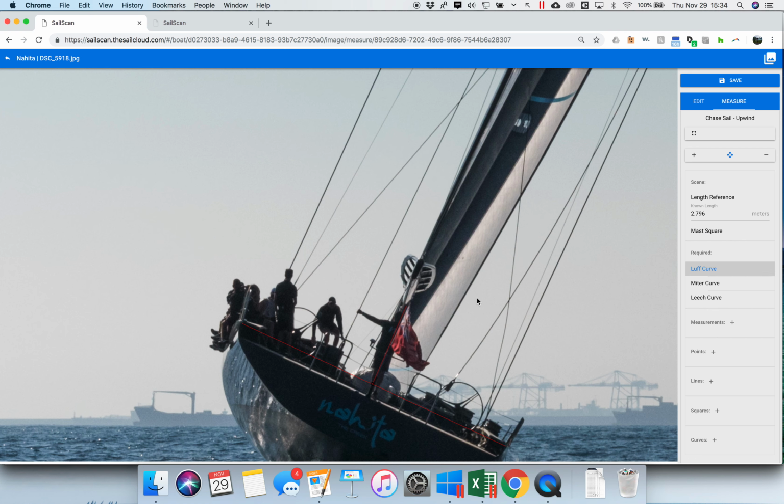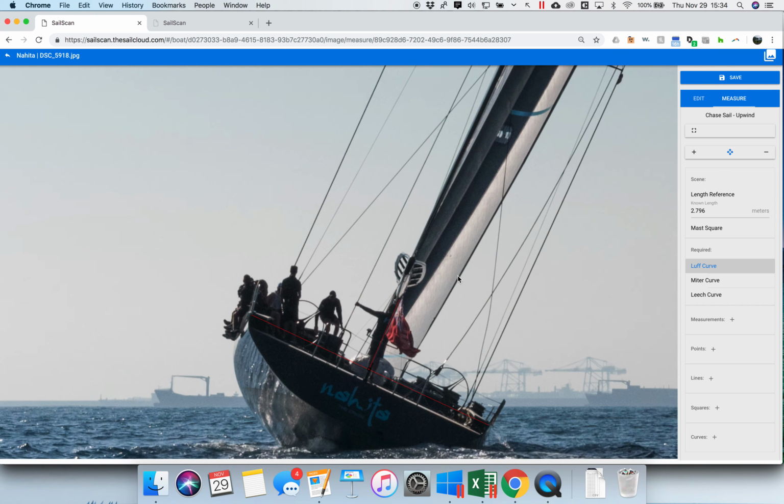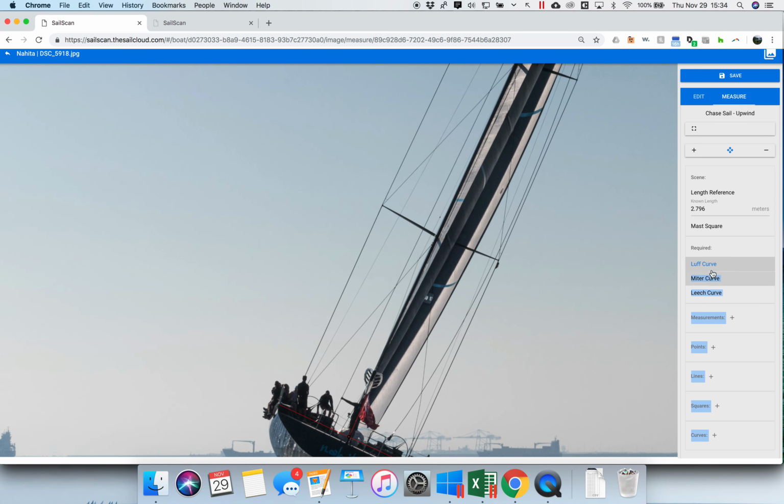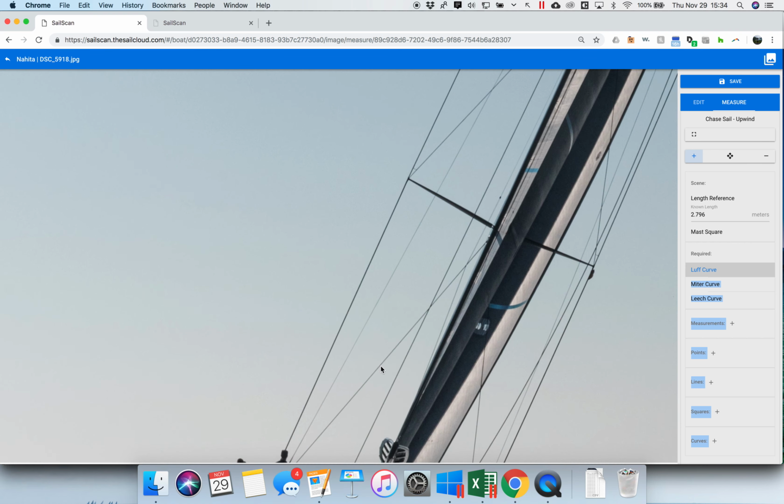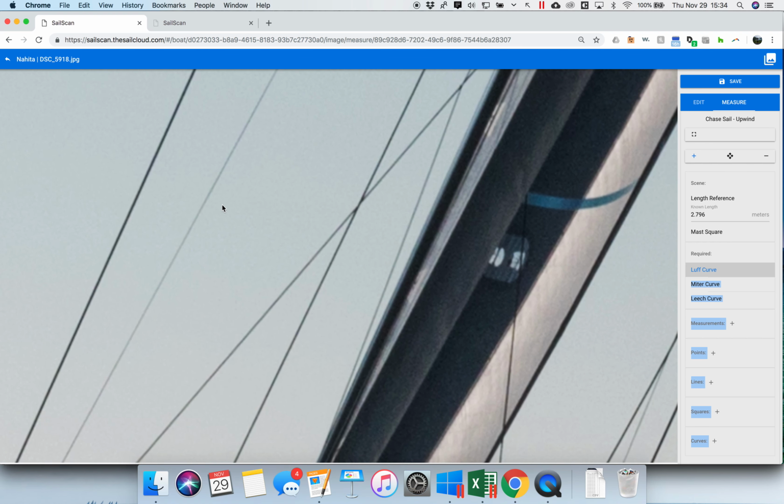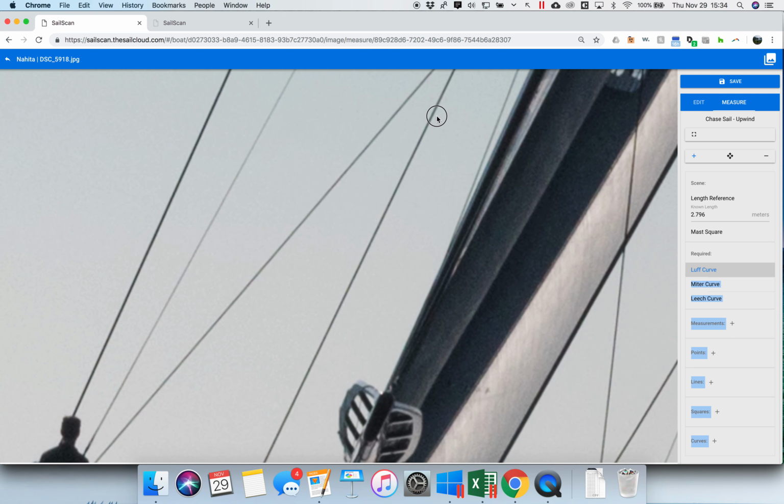All right, next up is putting in the luff curve. Today I'm just going to look at the luff and leech curves, but if you want to measure miter, you can drop that in as well, and the process is just the same. To start with the luff curve, I'm going to ensure that the luff curve is highlighted in blue. I'm also going to select the plus button, make sure that's highlighted in blue, and then holding the shift key down to zoom into the image just like you would on a map, and panning with my trackpad, I'm going to start placing dots on the luff of the sail.